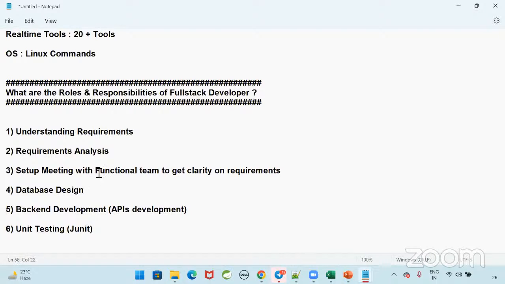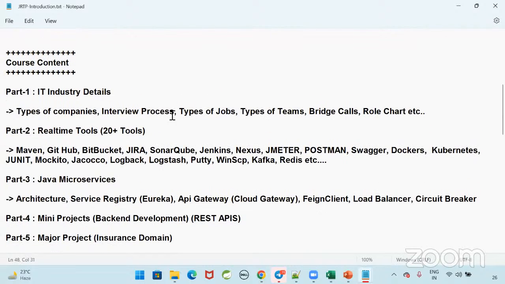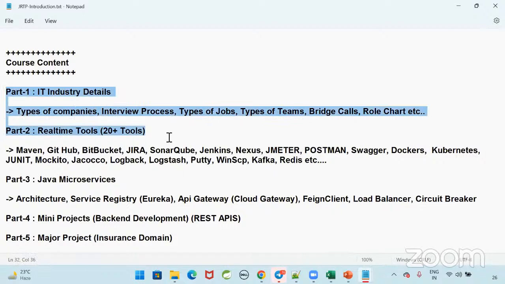I will explain about functional team. As I mentioned in the course, I'm going to tell interviews by IT industry details: types of companies, types of teams, types of jobs. When I come to the first part, I will explain what types of teams will be available. There you will understand what is a functional team. I have not started this part yet. Once I start this part, you will get clarity on all this information.